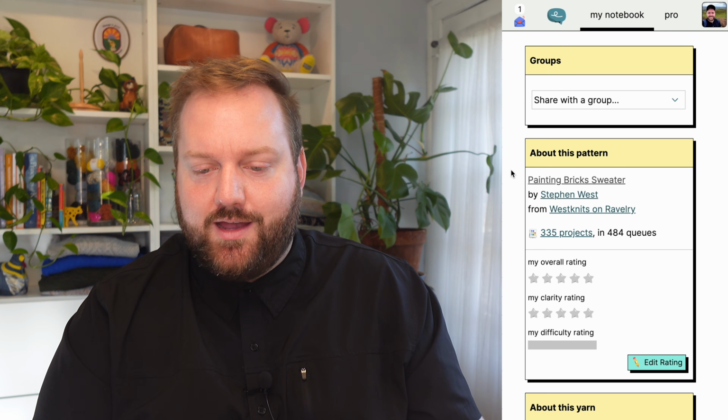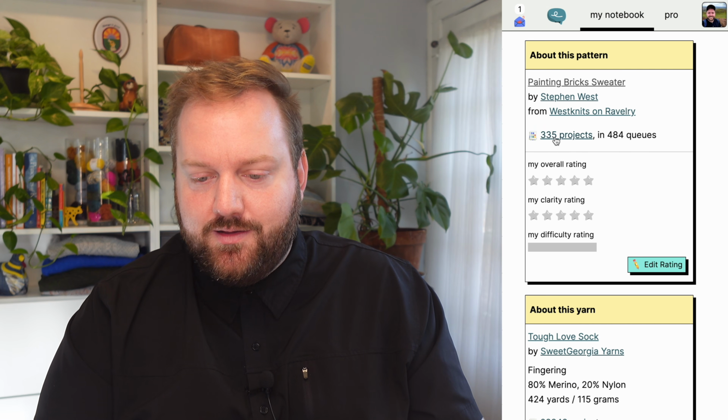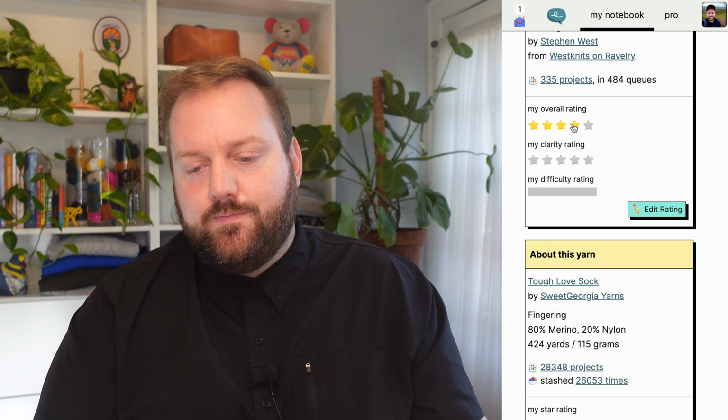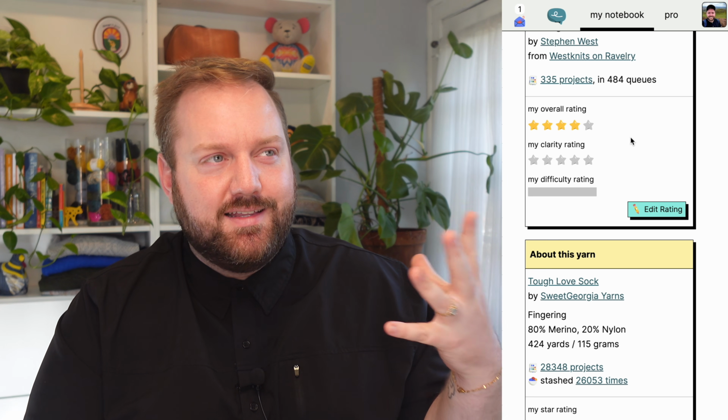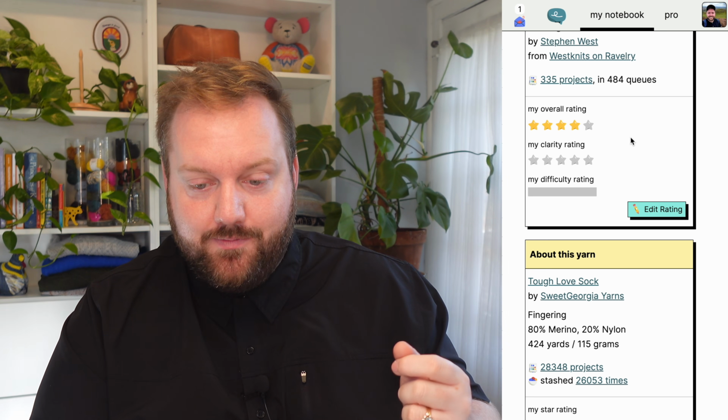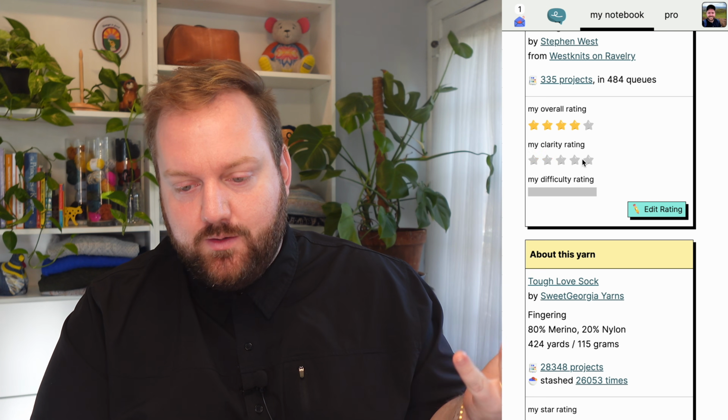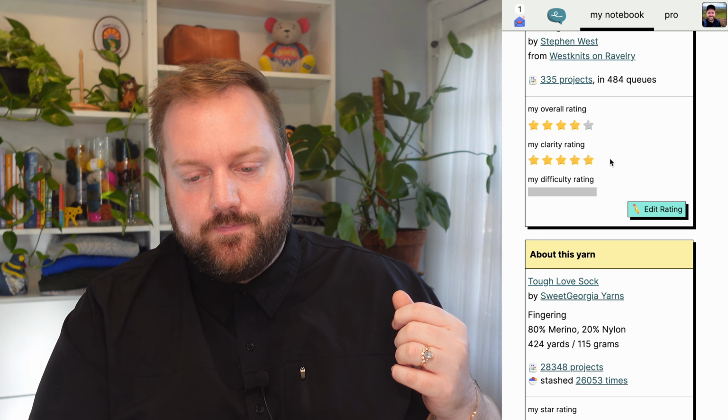So as I scroll down about this pattern, my overall rating, I'm going to give it a 4. It was a pretty good pattern. Again, I hated where the seam was put, and I didn't like that there was no heads up about the seam. My clarity rating, it was super clear. I didn't stumble over things as I did it.